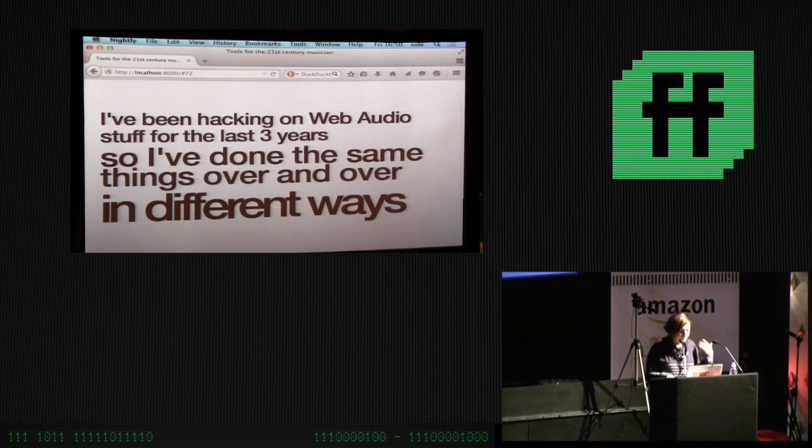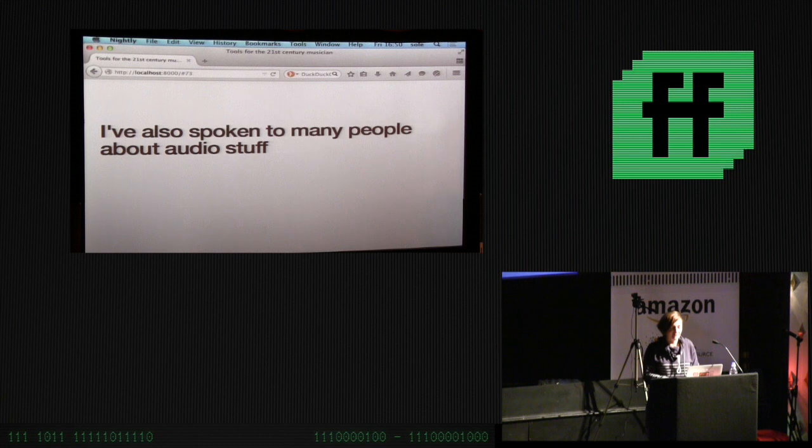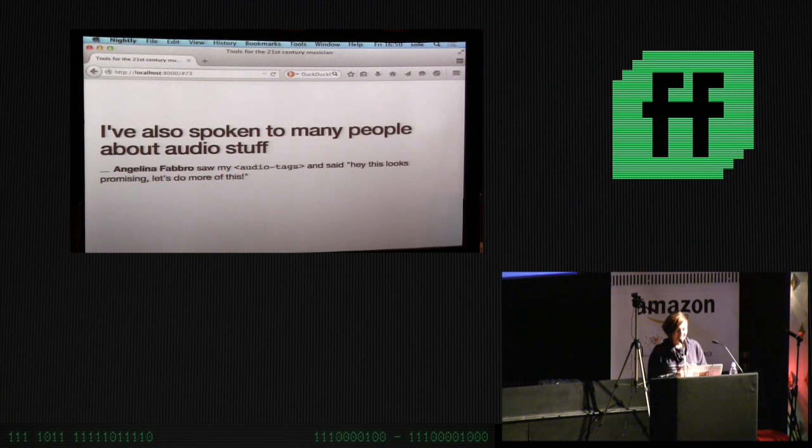I've also spoken to many people about all this stuff, and this is when it gets super interesting. I did this presentation last year in Vancouver about audio tags, where I was mixing web components with web audio. Angelina saw it and said, oh, this is so cool and so promising, we should do more of this. So they created this GitHub org for all this stuff. And I was like, yeah, you added me to this, but I don't know. So it just sat there for like a year or something.